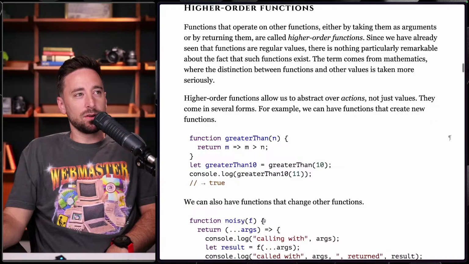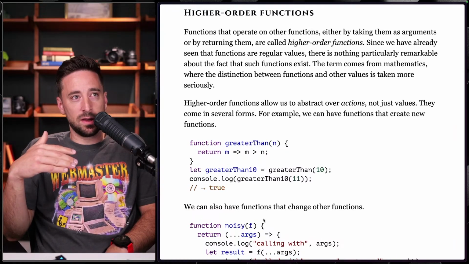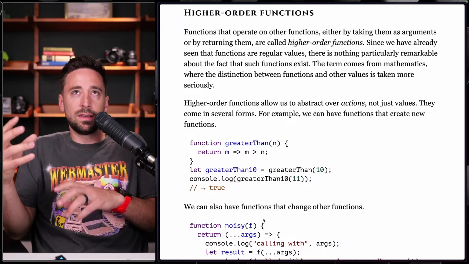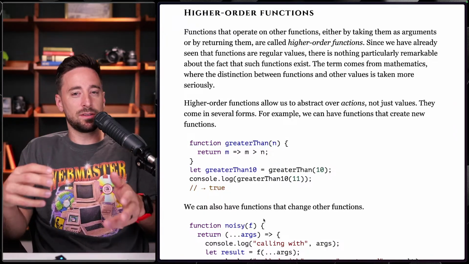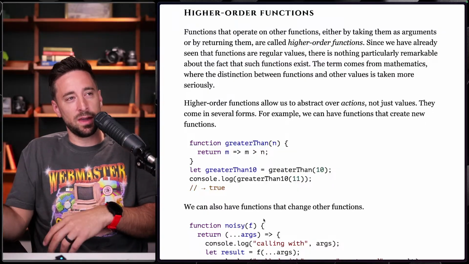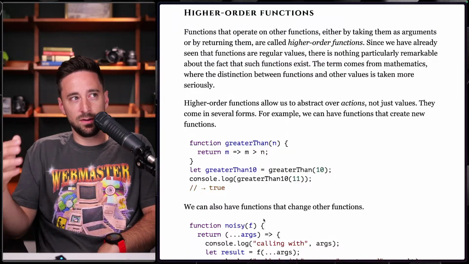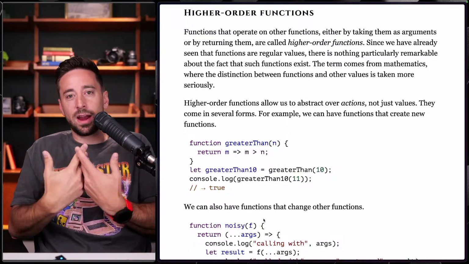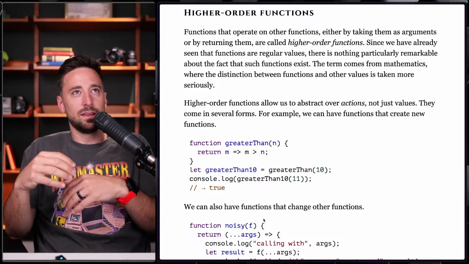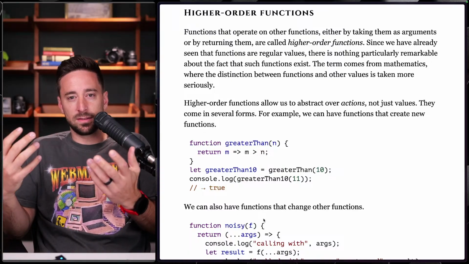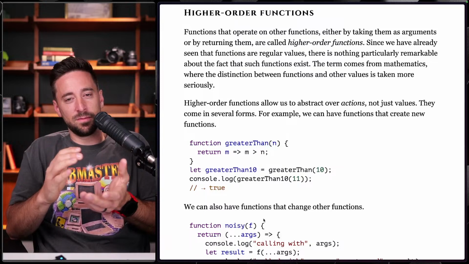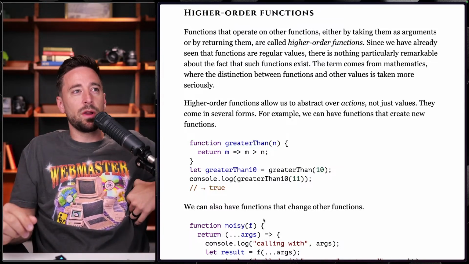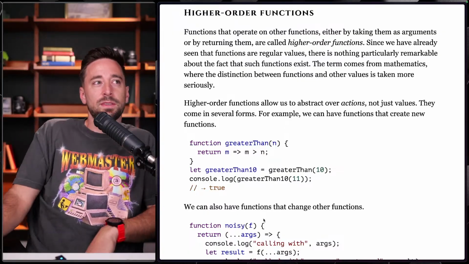Okay, higher order functions. Functions that operate on other functions, either by taking them as arguments or by returning them, are called higher order functions. So anytime you're passing a function to another function, or that function is passing you a function back, you're talking about a higher order function. That's just the name of them, but basically this allows you to abstract things and make more complex systems and simplify them for the person using them in the end, which might be you or another developer.